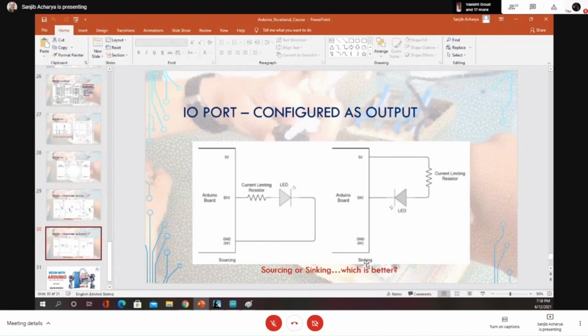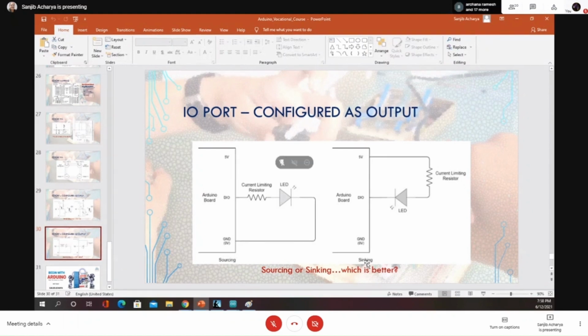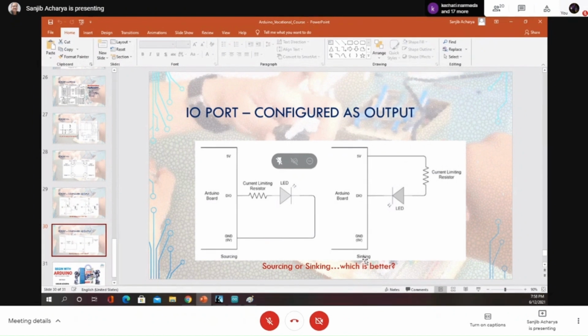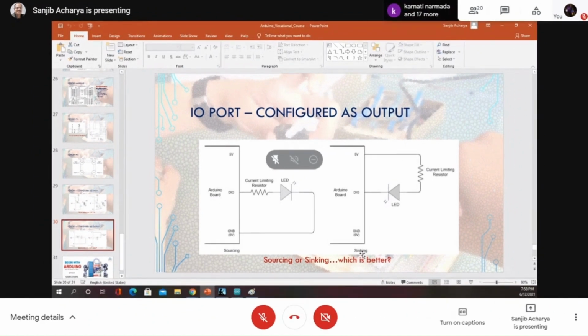So can you tell me which one is better, sourcing or sinking? Anyone? Okay, it's just to confuse you.